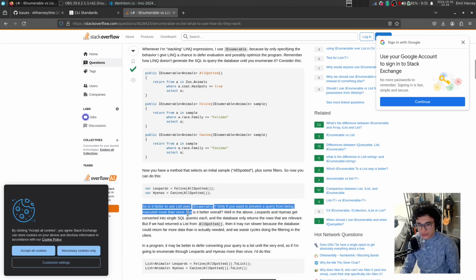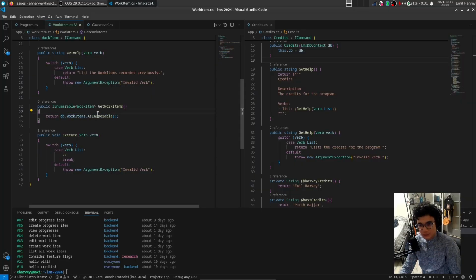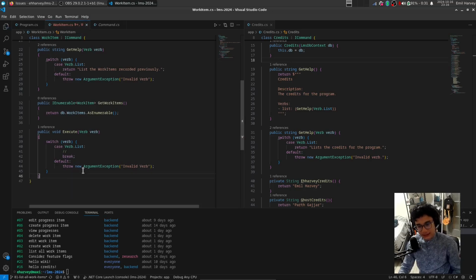So it's faster to use a list over enumerable only if you want to prevent a query from being executed more than once. So my understanding here is that if I try to get all the items in here once, and then I go later and get all the items again in another part of the code, that's going to do two database calls. In this case, I don't care that much. So I'm going to just do it like this because it's kind of the cleanest way I think of, and I'll spit it out in here.